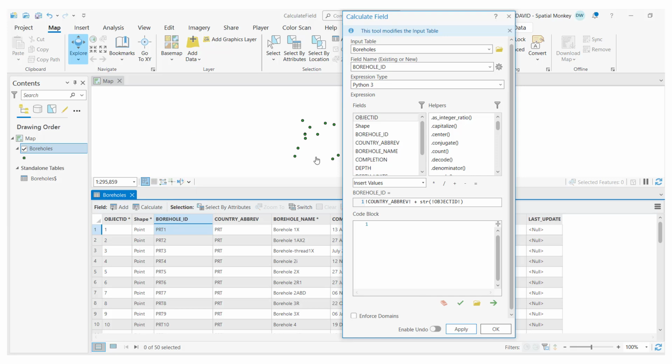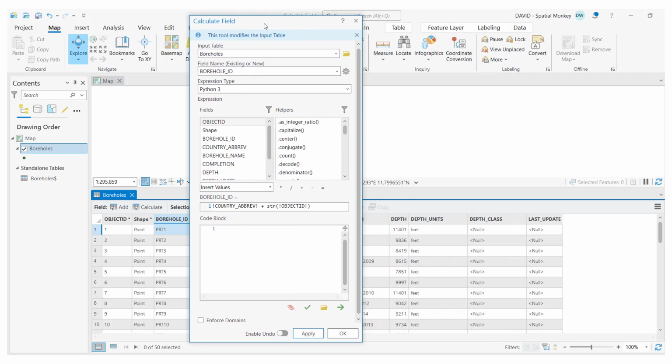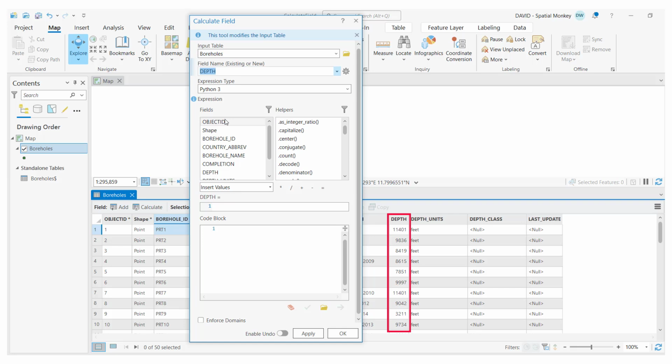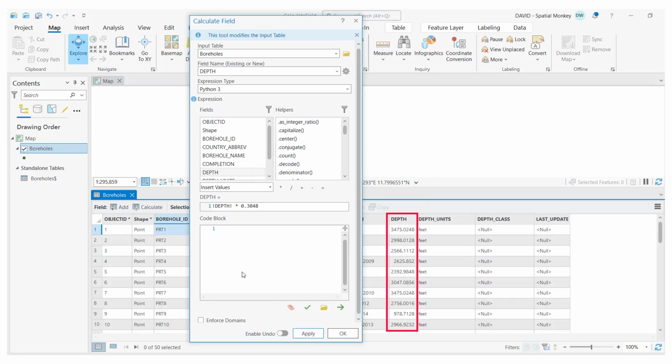So the plus symbol is a concatenation operation when dealing with text, but the numerical operators will perform calculations when dealing with numbers. For example, if I want to convert these values from feet to meters, I select the same field, depth, and then multiply by 0.3048. Apply, and the calculation is made and the values are updated.